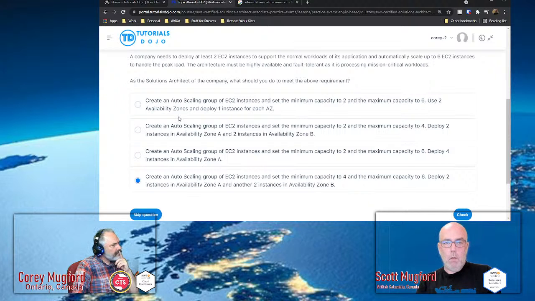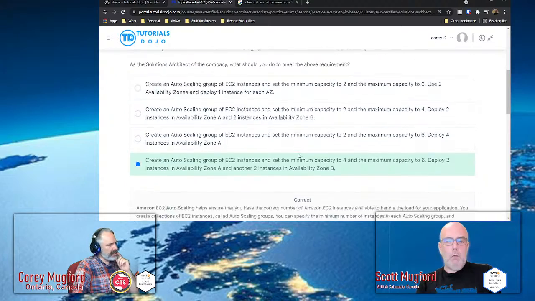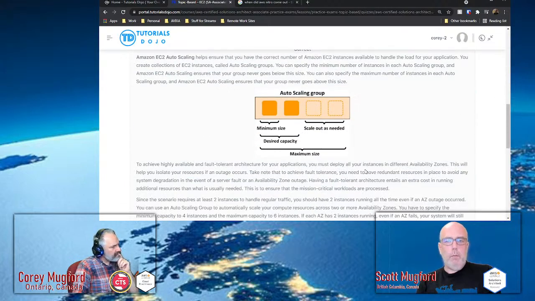Yeah, I think that's right. And I say that because each availability zone has to have a minimum of 2, and for mission critical workloads, just for backup. That's why I chose that one. Yeah, it's good.